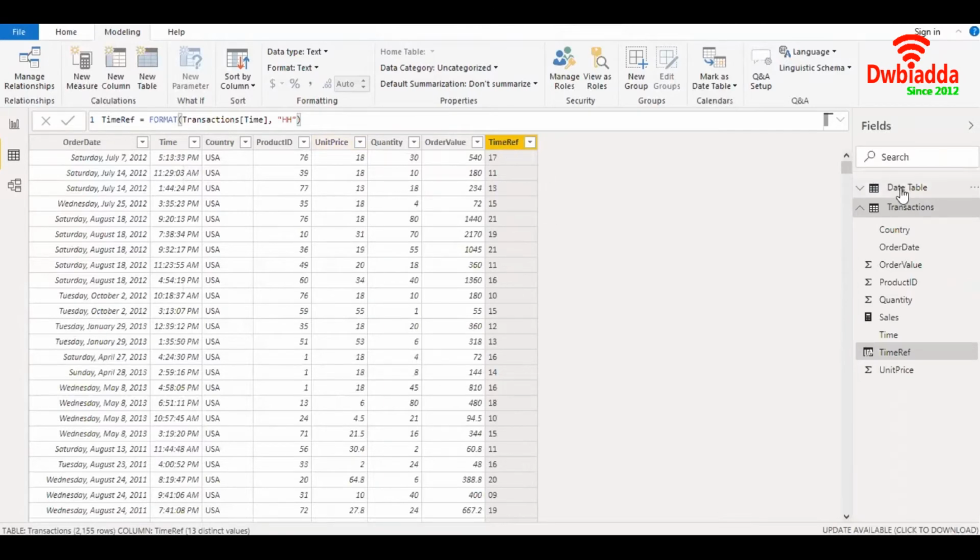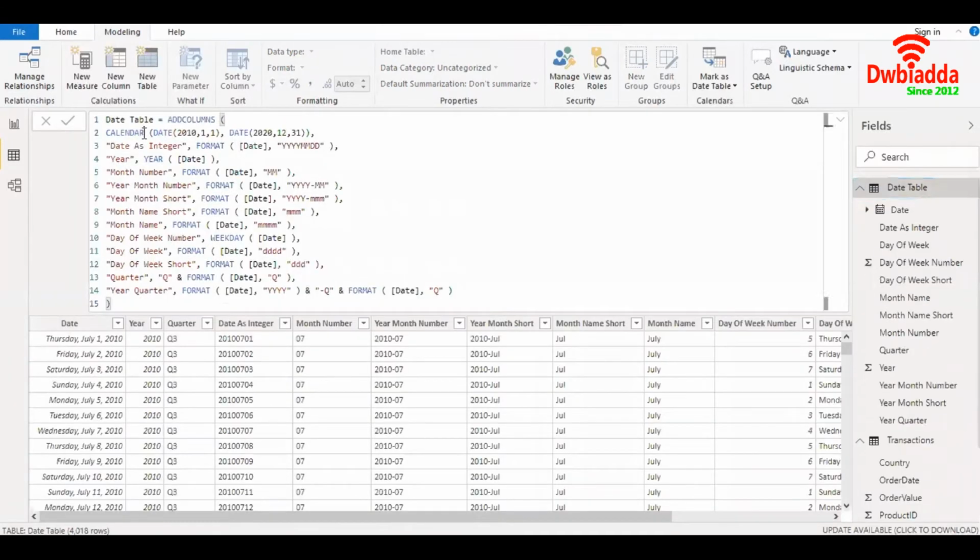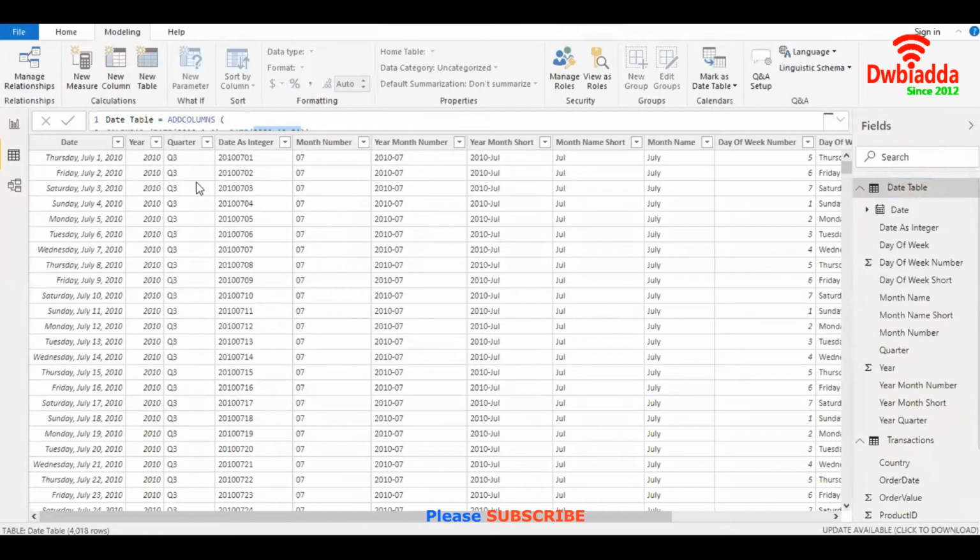Now let's move over to the date table. So the date table, we have generated a series of dates using the calendar function between this date and this date, and we have created subsequent columns by converting the date into different formats. Now if we want to work with time, it is not possible to add time in the same table. Therefore we will be creating a new table in which we will be adding time to do our time level analysis. For that we need to head over to the modeling tab and click on new table.